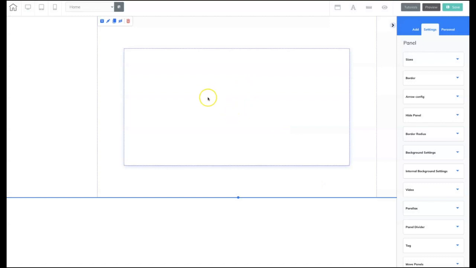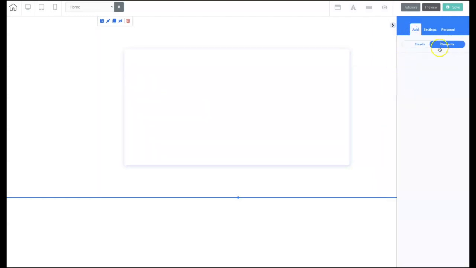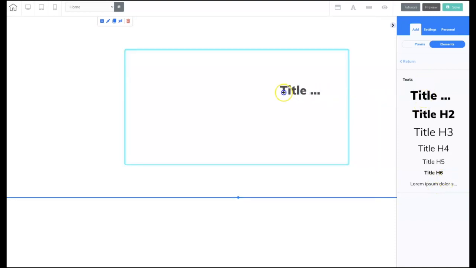The last thing I want to show you in this video is I want to go ahead and add some text. So I'm going to go to Add, and I'm going to go to Elements, and I'm going to go to Text. Okay, now you'll see that my paragraph font has already been established because we established it in the global fonts. So I'm going to go ahead and bring over a title.